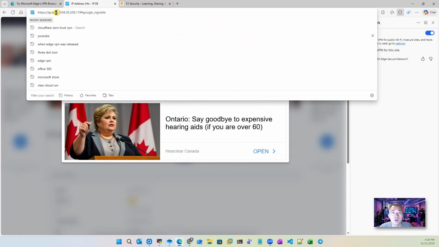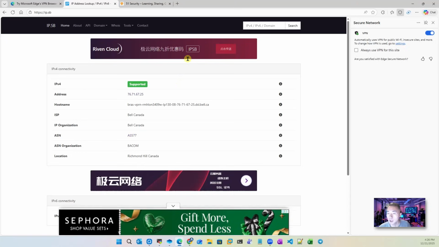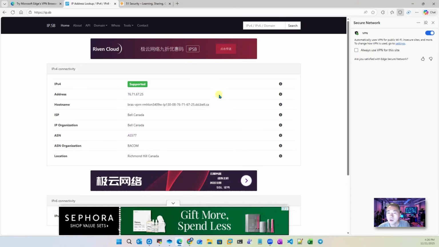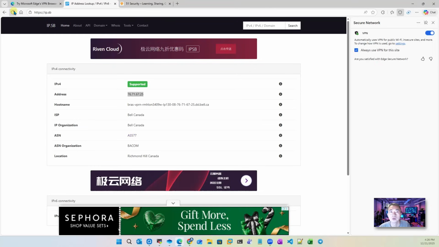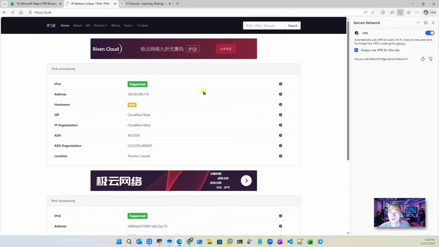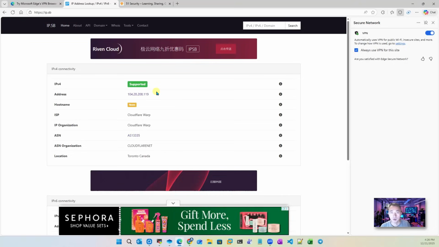You also can use this website to check what our current IP is, because we are not using VPN on this website. So we are getting 76.71.67.25. Now turn on this, refresh again, and our IP changed. So that's the basic way how you can use it.